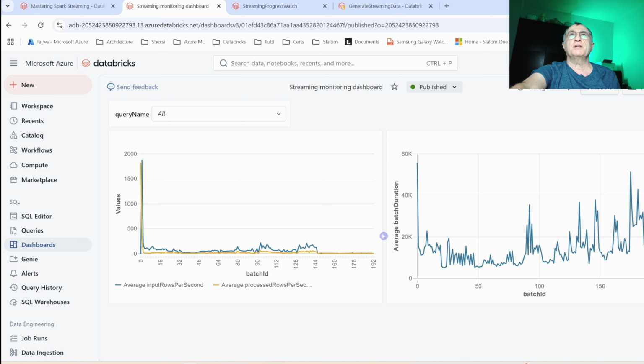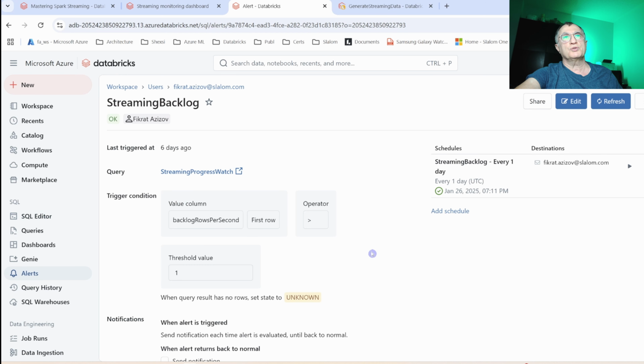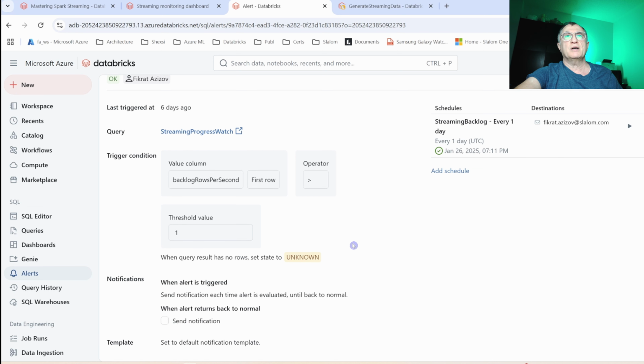Having streaming progress in Delta tables gives you some other advantages as well. For example, here I have built a query which calculates the difference between processed and input rows to get backlog rows, then compares this backlog between different micro batches and finds the micro batches where the backlog starts increasing. I'm going to share this query as well in case you want to play around with this. Once I have that query, I can build alerts to monitor for certain conditions. For example, I can say, send me an alert whenever my backlog rows per second exceeds a certain threshold value.